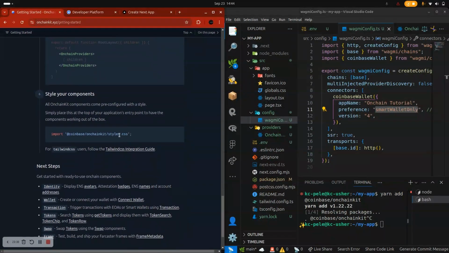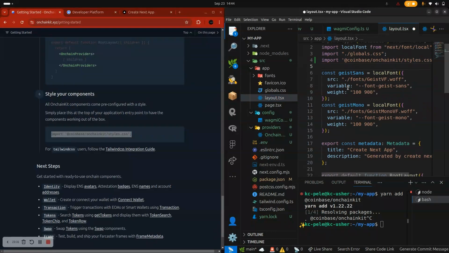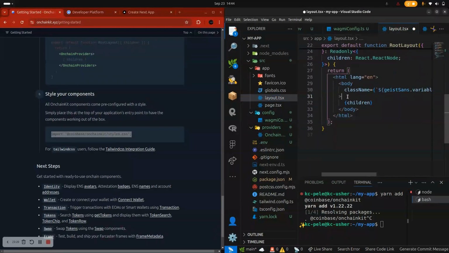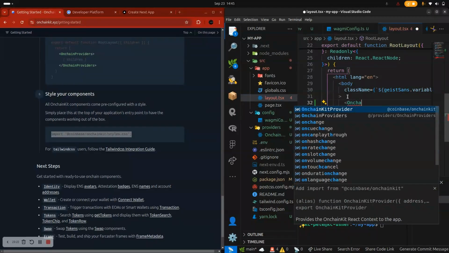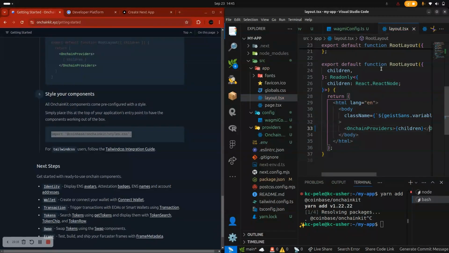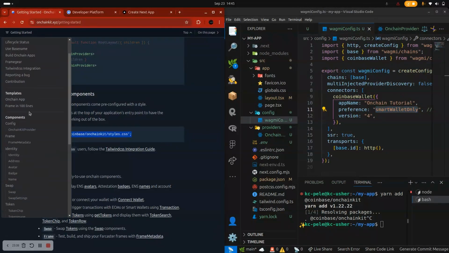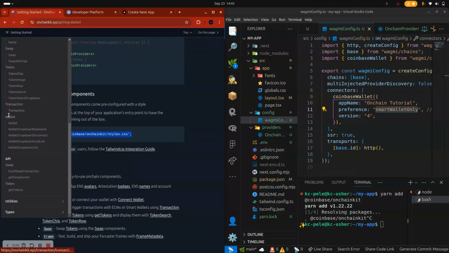We can now, one last step is to get the CSS, go into our layout, and then have this here. Let's wrap our on-chain providers now with the layout. So we can say on-chain providers, which is the one we actually did, and then have that here. So this is what we need to do, and our application is now set. Let's go into the documentation and scroll right down where it says wallet.